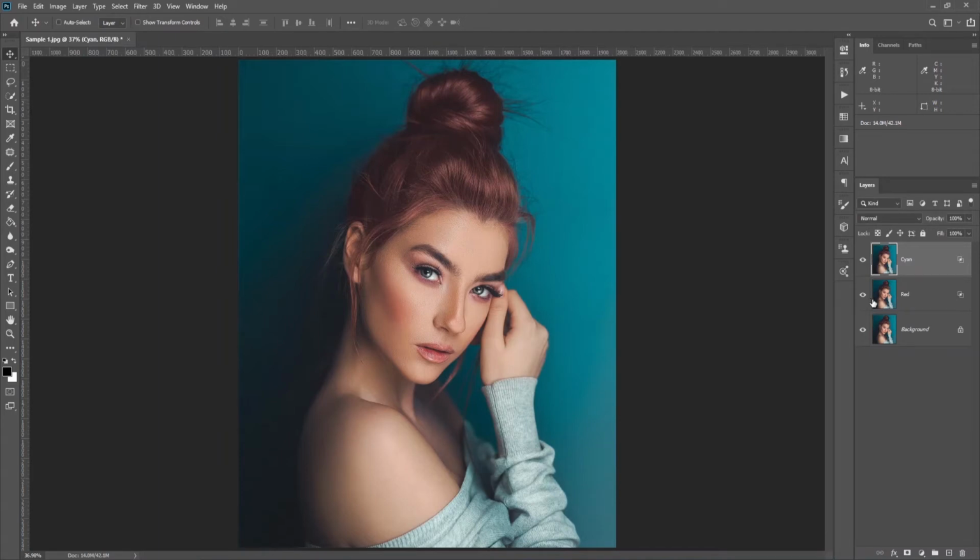Now with the move tool just move red and cyan layer to the left or right. And there we go.